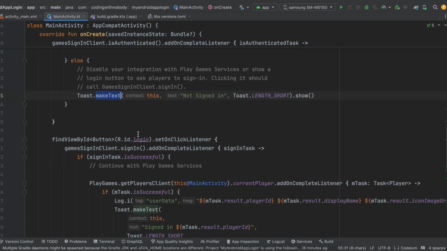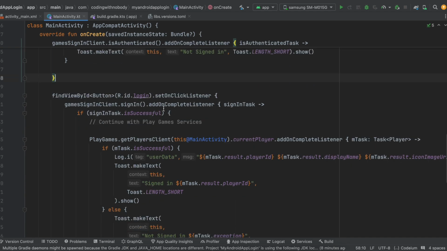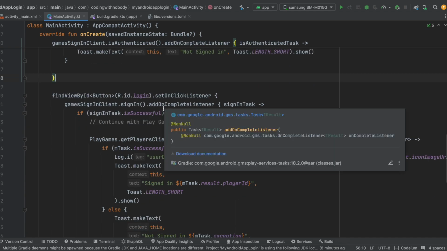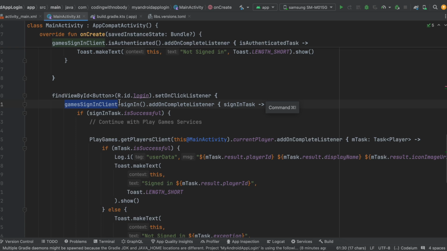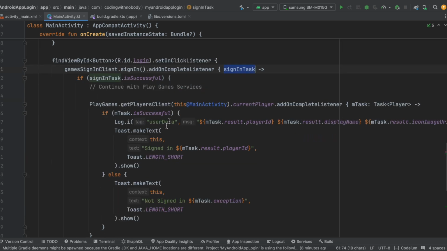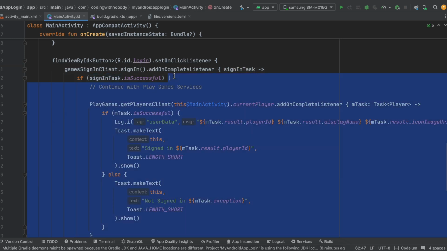Okay, now here is our login button, which I have already shown you an on click listener. So if the user is not already signed in, then we have to use this game sign in client dot sign in dot add on complete listener, passing our sign in task. And here we just check if sign in dot is successful.